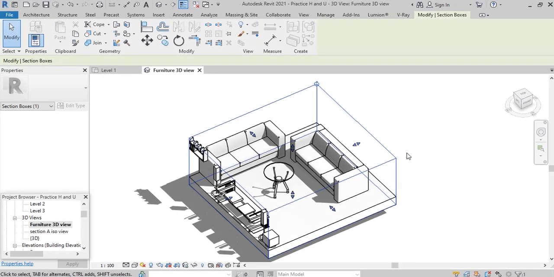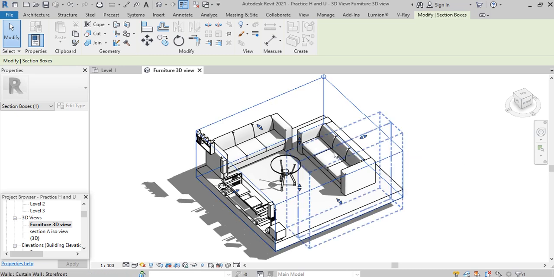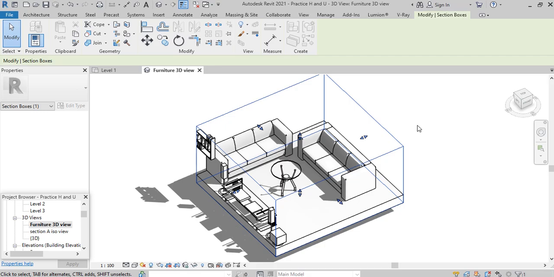Selection box is one of the important tools in Revit. In this project, we are going to explore how to use the selection box inside of your project. Let's begin.